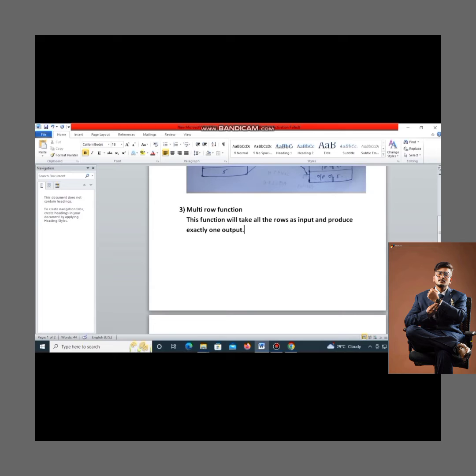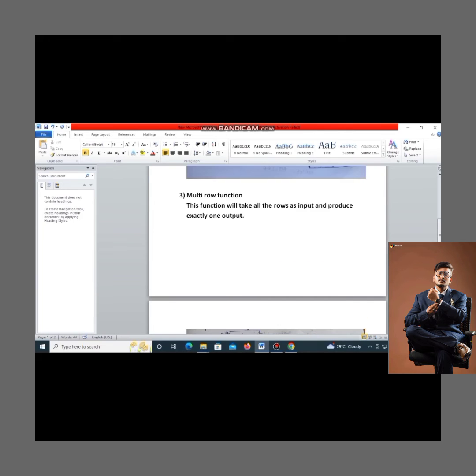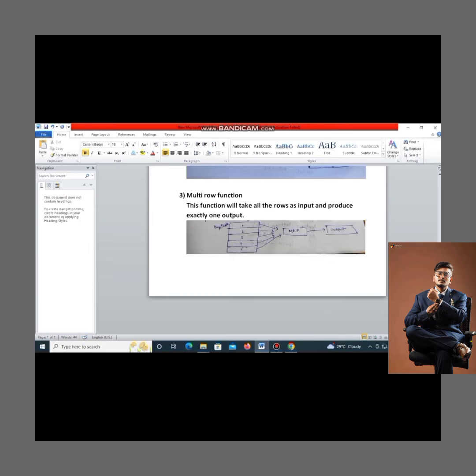Once again I am explaining through the diagram. Here there are several inputs and the multi-row function will take all those inputs and give only one output. Now I am going to explain the single row functions. How many types of single row functions are there? What are their uses?